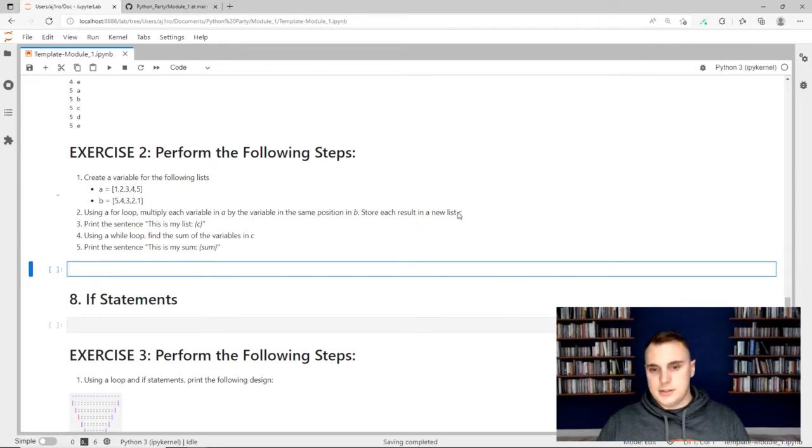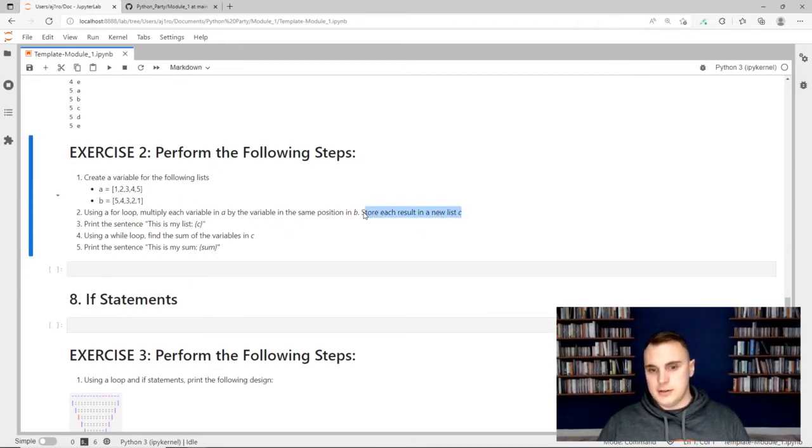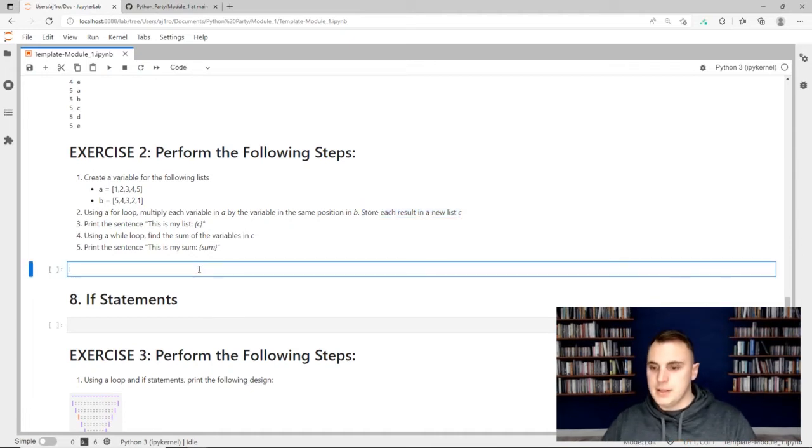And then what I want you to do is store it in a new list called C. So if you remember up top when we're using list, you can do an append. Now what's important here is you can define a blank list. So this would be useful if you say C is equal to a blank list, and then as you're looping and coming up with a product, you can append all of those answers to this list. Once you have your list, go ahead and print this is my list and just print that variable out.